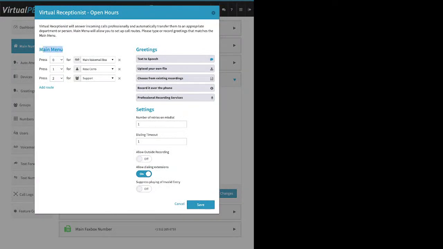So here's my main menu on the left. And then down here, I click on Add Route. And this allows me to create the different menu options that my customers dial on their phone to get to my staff members. Right, 1 for sales, 2 for support, that sort of thing. So this pull down, you have 0 through 9 plus the star key and the default action. Right, that's the first pull down.